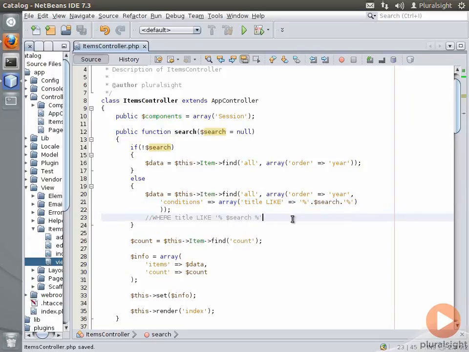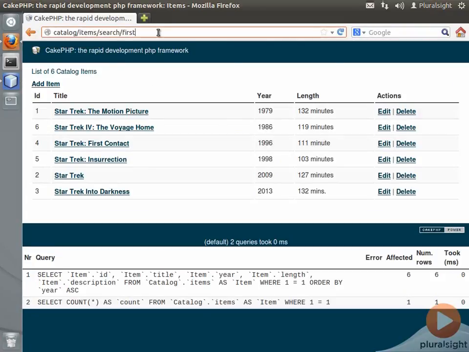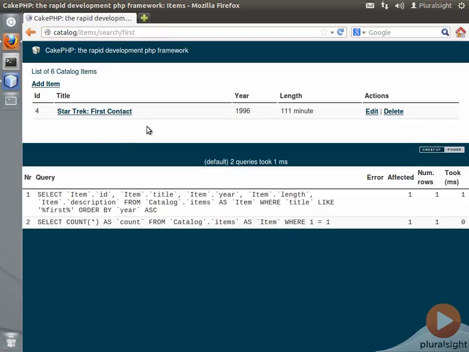So now we're going to go check our website, and I'm going to hit enter on our URL, and if everything goes correctly, we should see Star Trek First Contact as our result. Our search action works. Now we just need to fix the number of catalog items that it's returning. We need it to return the count from the query instead of the total count from the database.